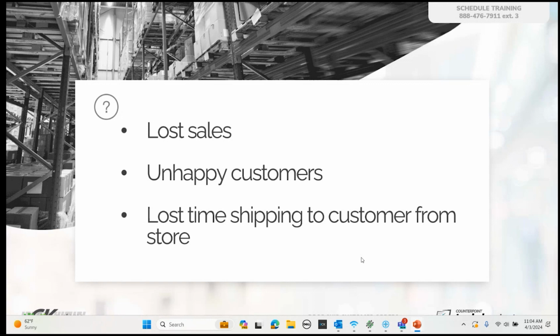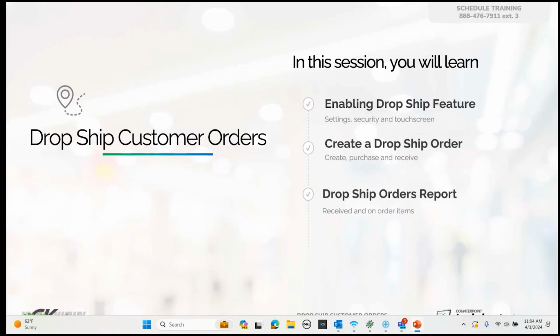So we'll talk about drop ship customer orders today. They're pretty easy to use. There is some configuration. It's not difficult. I'll show you all the steps. We'll actually go through the whole process of creating a drop ship and see the corresponding drop ship reports.